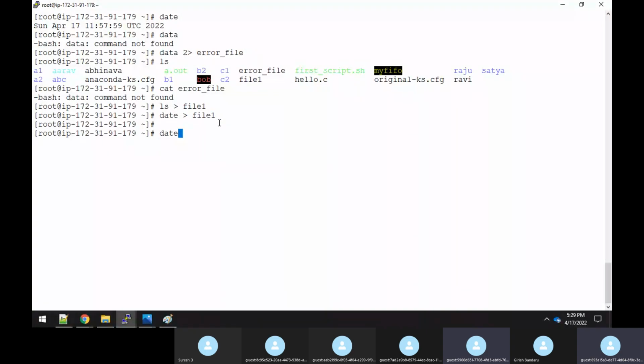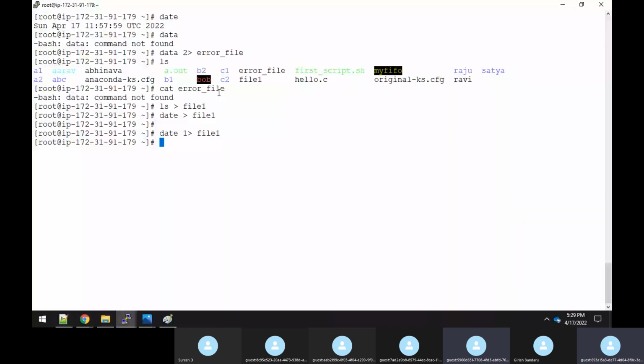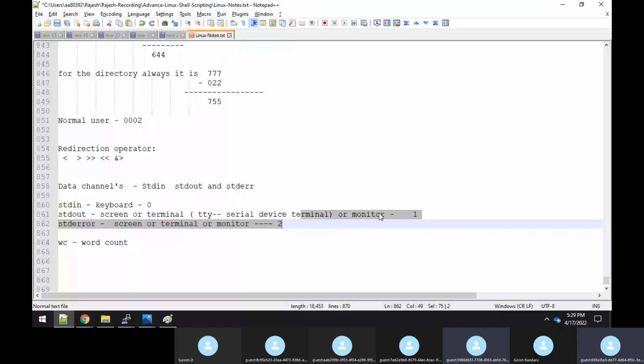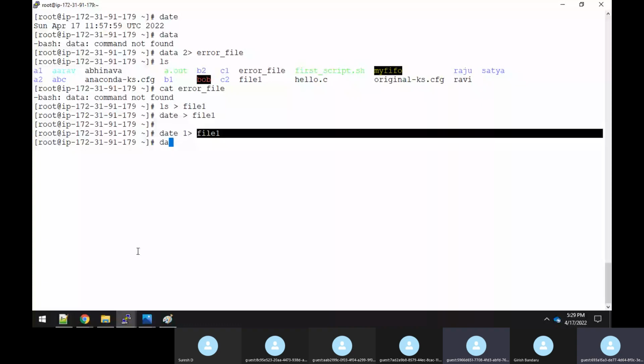Yes, sir, it is the same only. So here, what is 1? 1 is nothing but standard output. So if you are not mentioning 1 also, you are only mentioning greater than, it means that it is 1 only. Instead of getting the output to the screen or the monitor, you are redirecting the output to a file.